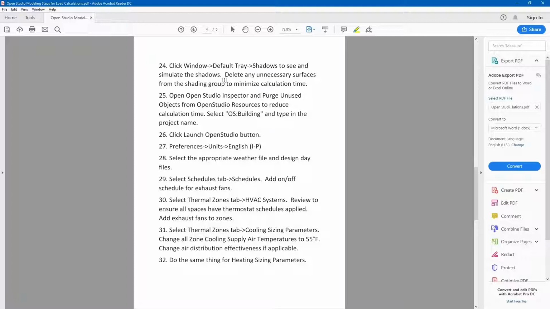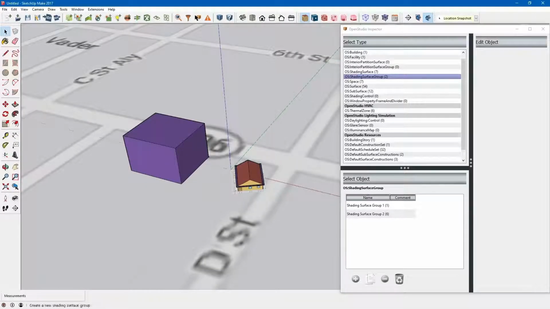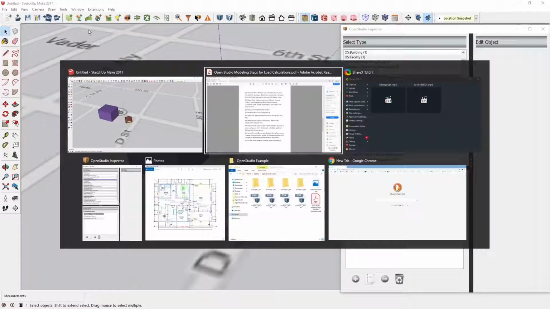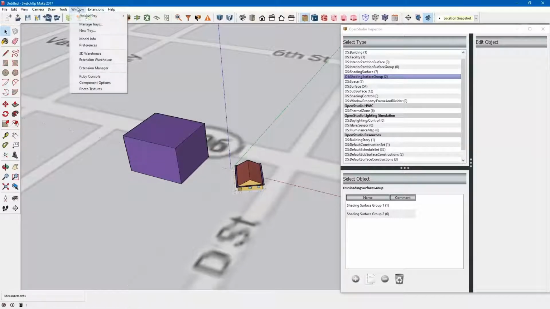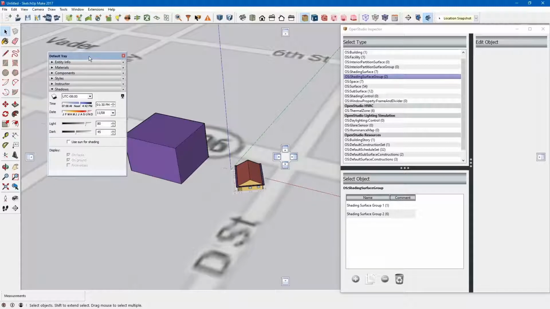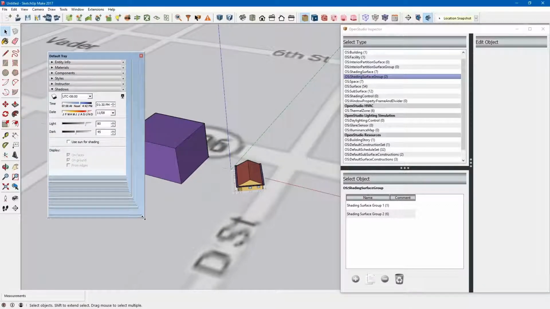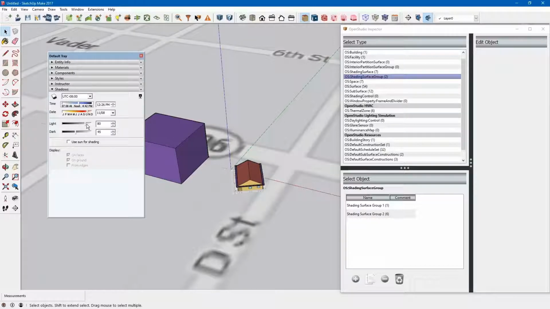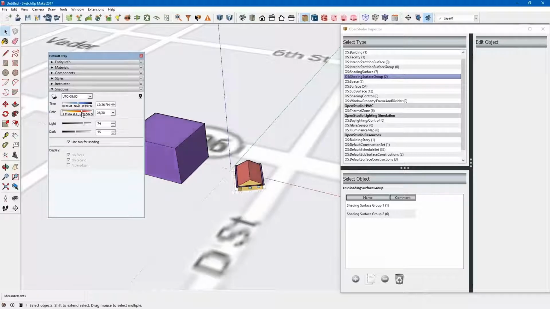And then if you wanted to see a simulation of that shading, you can click Window, Default Trace Shadows to see and simulate what those shadows would look like. And you can change, let's see, you're supposed to be able to adjust the shadows. Use sun for shading. Okay, so you can kind of see what the shadows would look like.